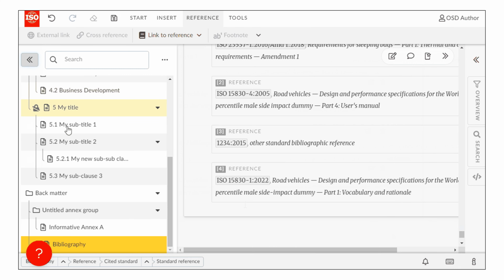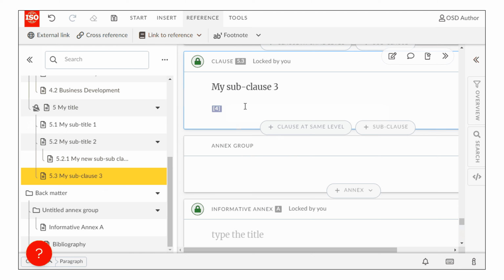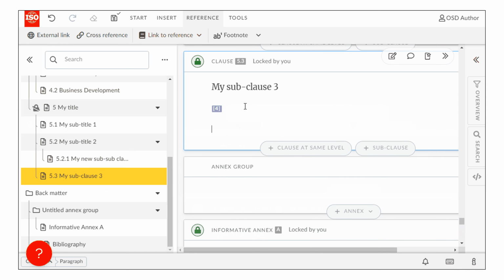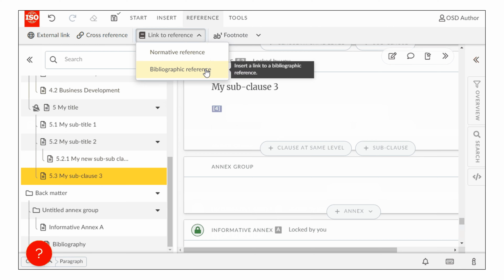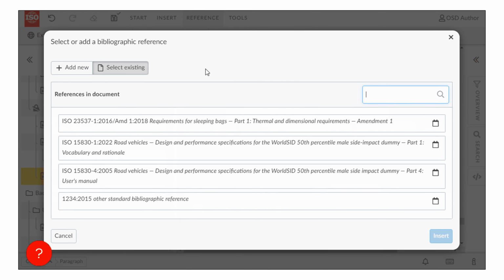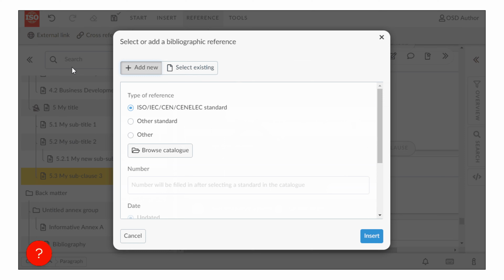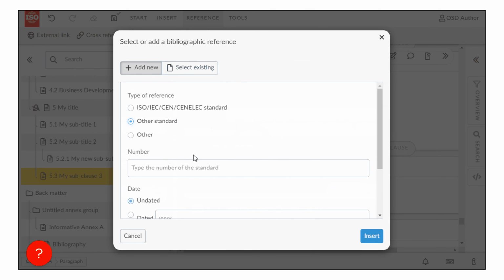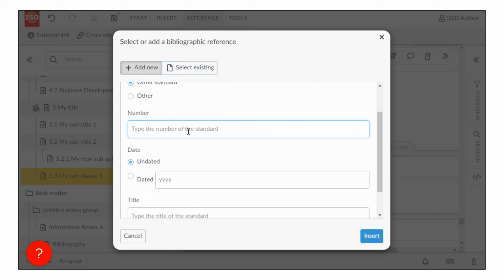Next, we will go back to a clause, place our cursor in the right place, and enter another bibliographic reference. In this example, we will select the option of adding a new reference of type Other standard. For this kind of reference, you can enter the number of the bibliographic reference and its title. Choose to make it dated or undated.